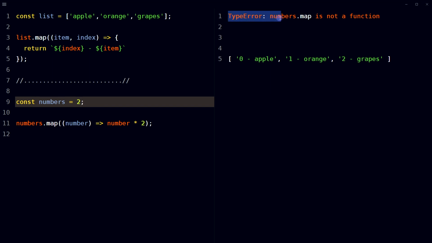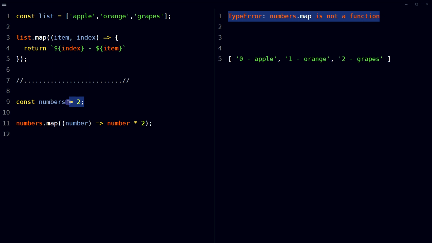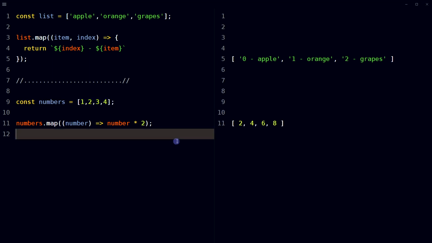Type error, numbers.map is not a function. Make sure that you're calling the map function on an actual array value. If you try to use the map function on an object, string, or number value, such as this, it will not work and you will get an error like this. By checking for these potential issues, you should be able to identify the problem and get the map function working in your React.js project.